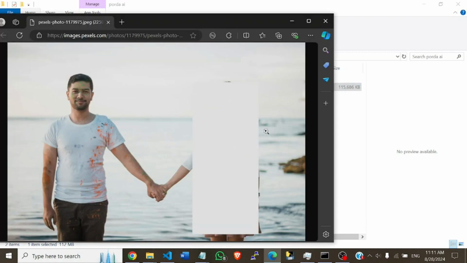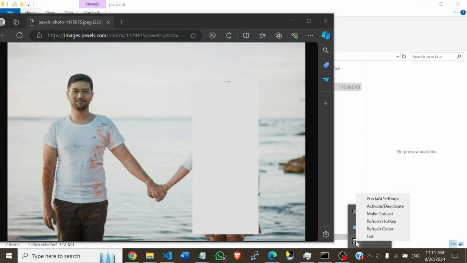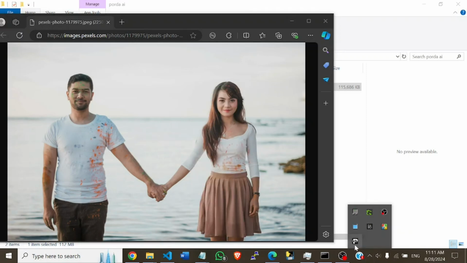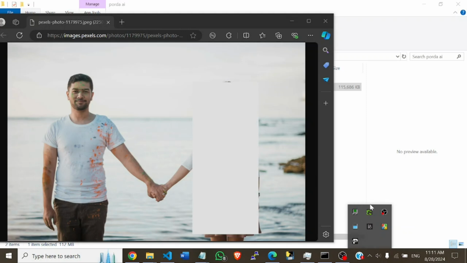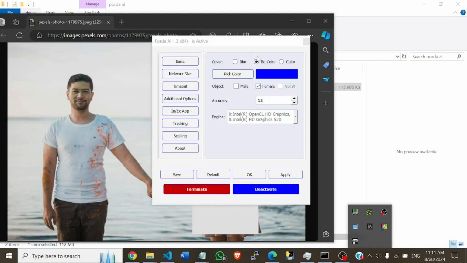And now you see it is detecting. To deactivate or activate, you can use a shortcut key. The default is F2. You can also change it. Also, you can activate or deactivate it from the system tray. To change anything, go to the settings.